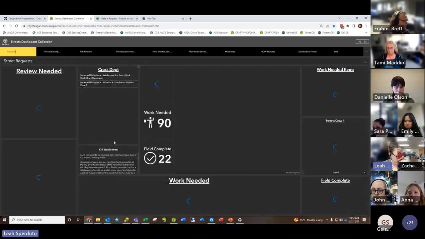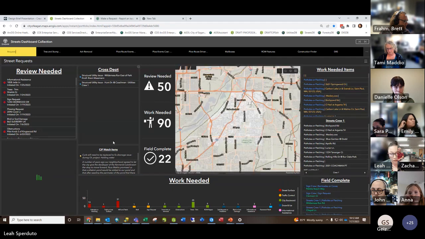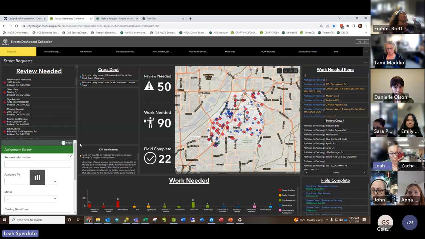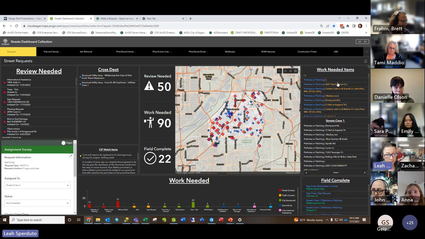So in this case, our request dashboard is available for Josh, our streets foreman, to be able to review everything that's come in and anything that he needs to send out in the field as a work needed item. Or we also have an inbox for cross-department work. If there's work that needs to be addressed in utilities, but it's a joint effort between utilities and streets, we're able to pass that back and forth because utilities has a dashboard reading the same data, but filtered to their needs.